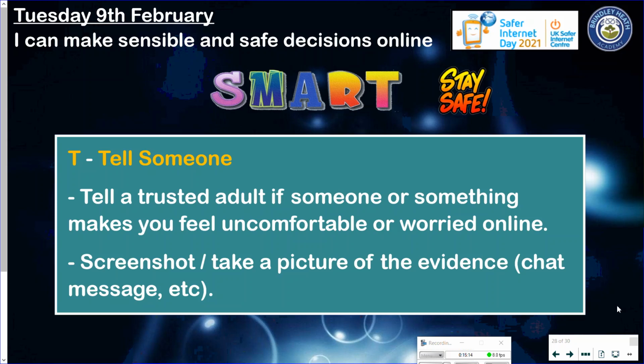Remember, you need to speak to an adult, and my advice is to take a screenshot or picture of the evidence. For example, if it was in school and someone sent you a message online that was quite a nasty comment, you can take a screenshot or picture on your phone of the evidence, show it to an adult, tell them that you feel uncomfortable by it, and then we can deal with it.